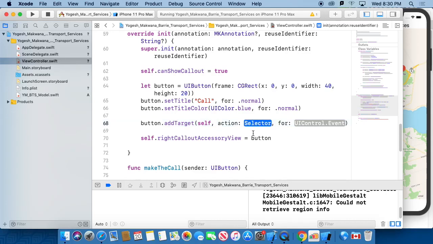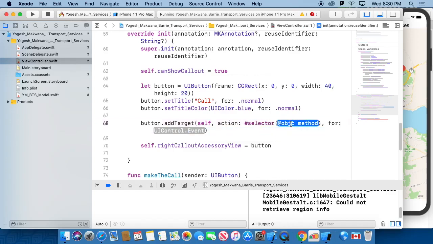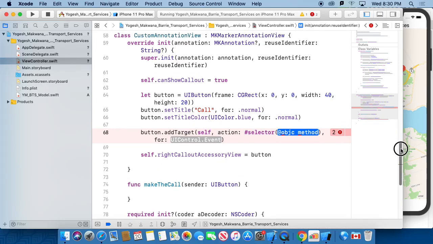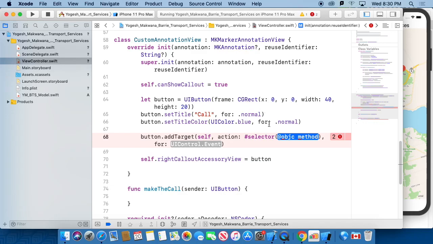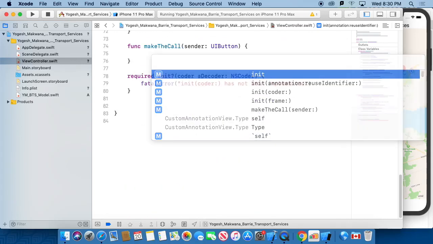And what is the selector? What is the name of the function? Now this has its own syntax, and you specify it using #selector. If you start typing #sele, it will give you the option. Just double click that, and then it has a method. Here we want to call this method makeTheCall, and you have to specify the class name dot method name. So the class name is CustomAnnotationView, CustomAnnotationView.makeTheCall.